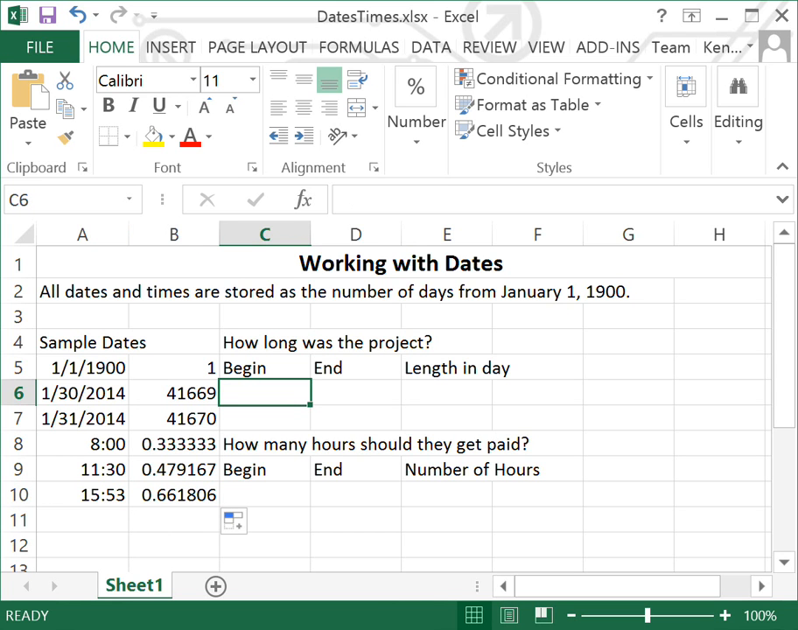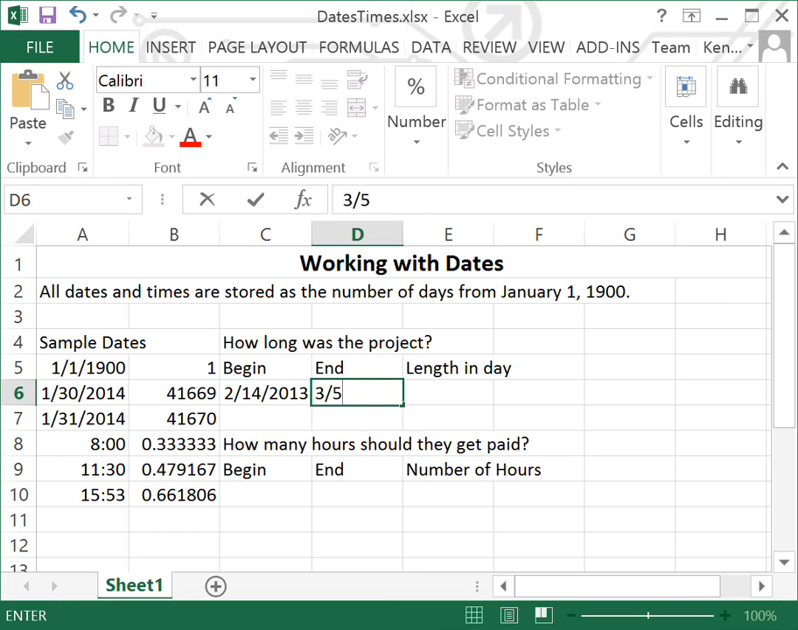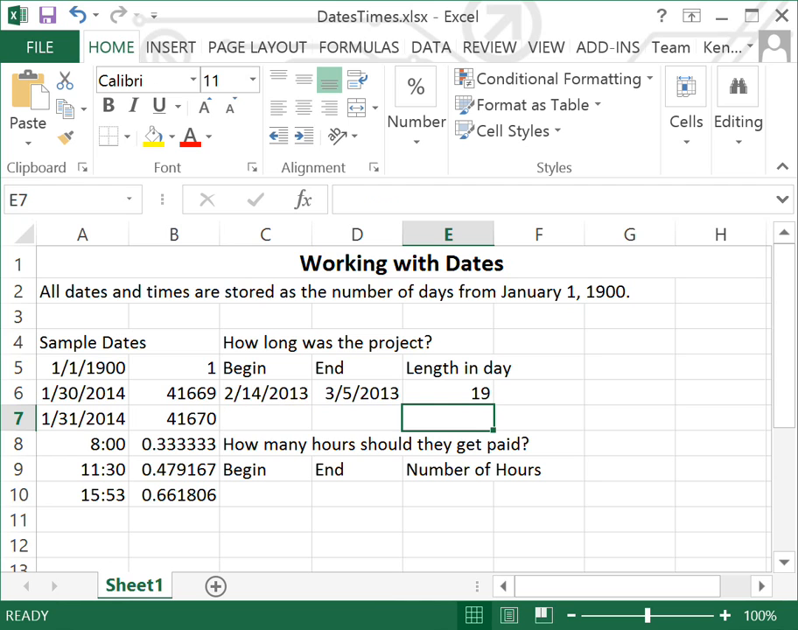Let's look at if we want to figure out how long a project is in days. Well, it started, say, on 2/14/2013, and it ran until 3/5/2013. Given that both of those are a number of days, all we have to do is subtract those. So we can say equals the ending day minus the beginning day, hit enter, and we can see it was a 19-day project. So that kind of helped us out knowing the underlying fact.